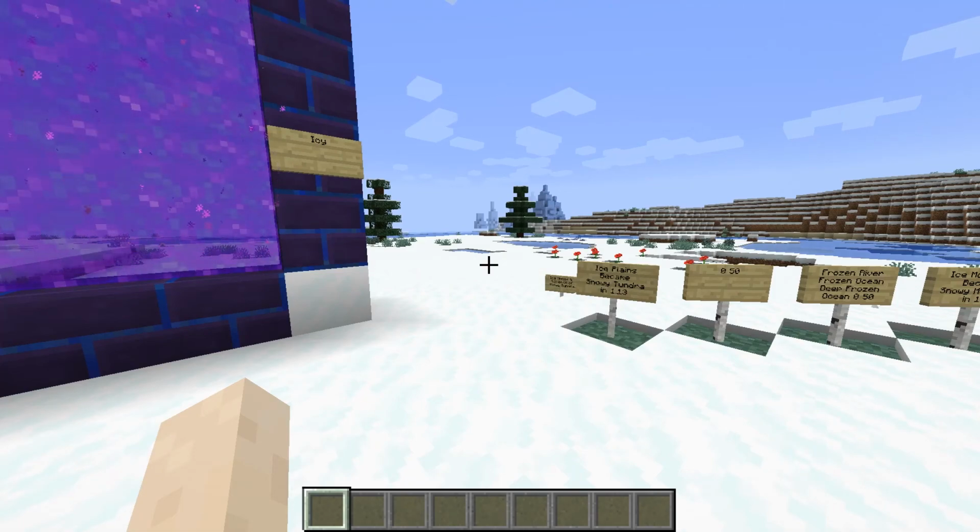Hello and welcome to my 1.14 biome guide for Minecraft. We're going to go through all the regular vanilla biomes.